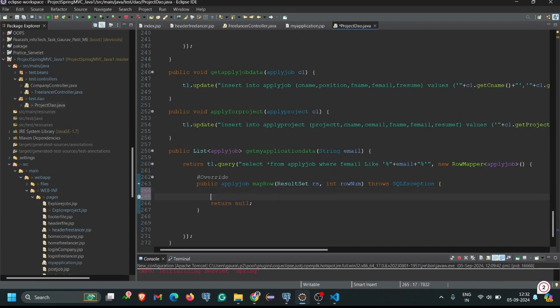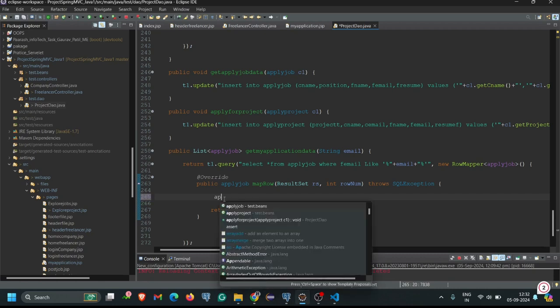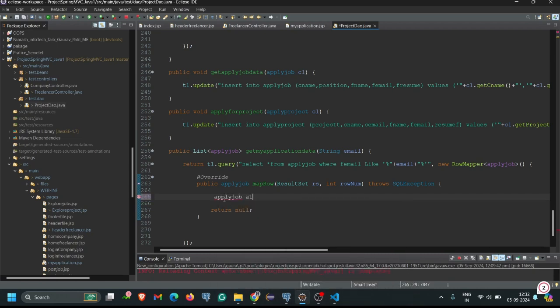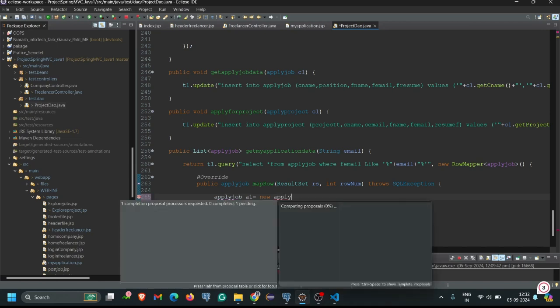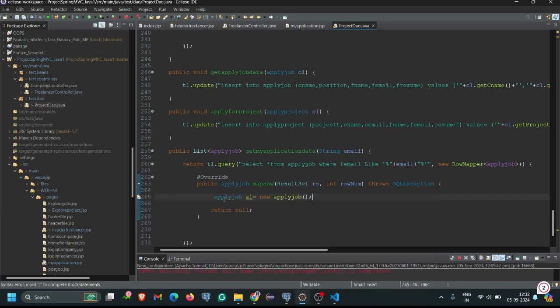Now we have to set and get values. For that I have to create the object of our class, that is ApplyJob: a1 is equal to new ApplyJob. Then we have to set and get values.